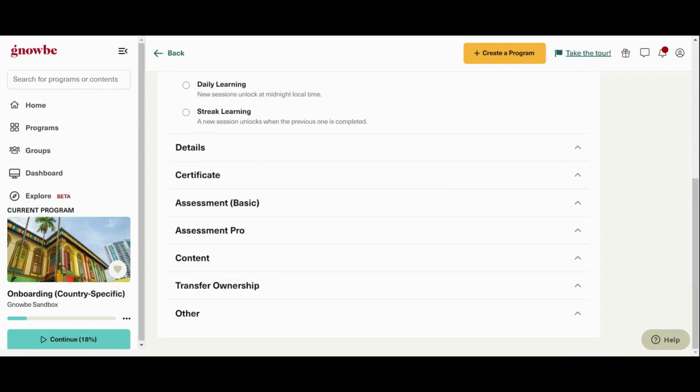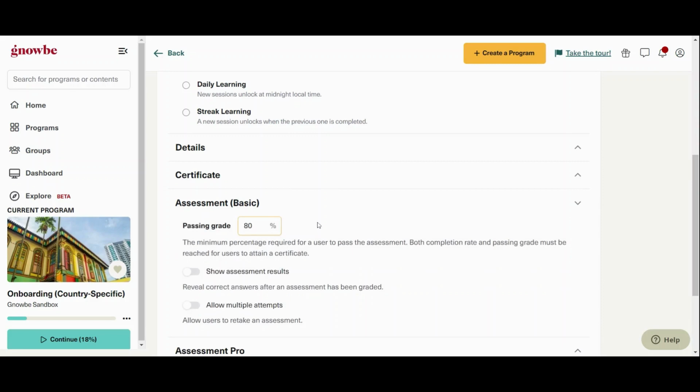If your program has an assessment, learners will need to meet both the program's minimum completion rate and assessment passing grade to receive their certificate. To change your assessment passing grade, change the number here. This represents the lowest percentage of assessment questions a learner must answer correctly before they can receive their certificate.